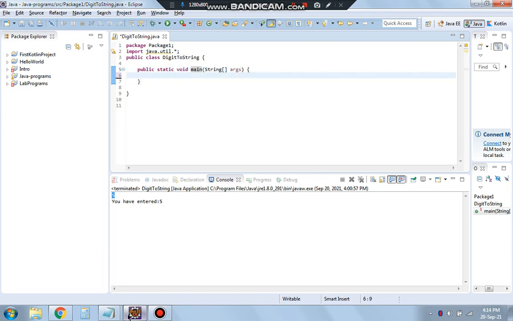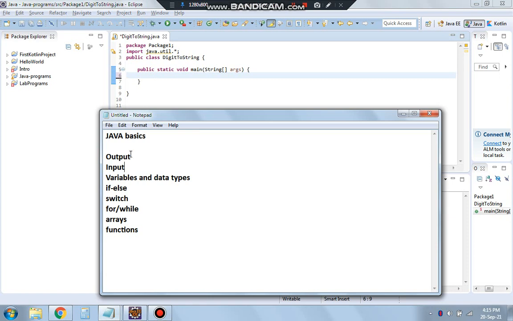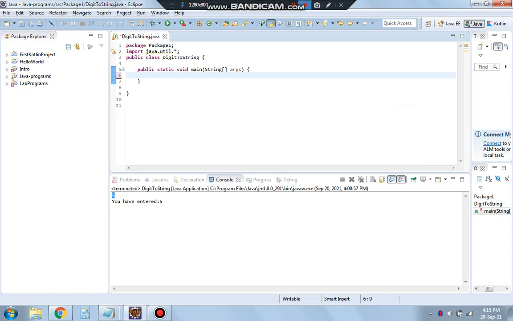Okay, first what we'll be discussing is how to output something on the screen. Okay, this is the code for outputting something on the screen, and if you type hello world on the console, what will be output is hello world.